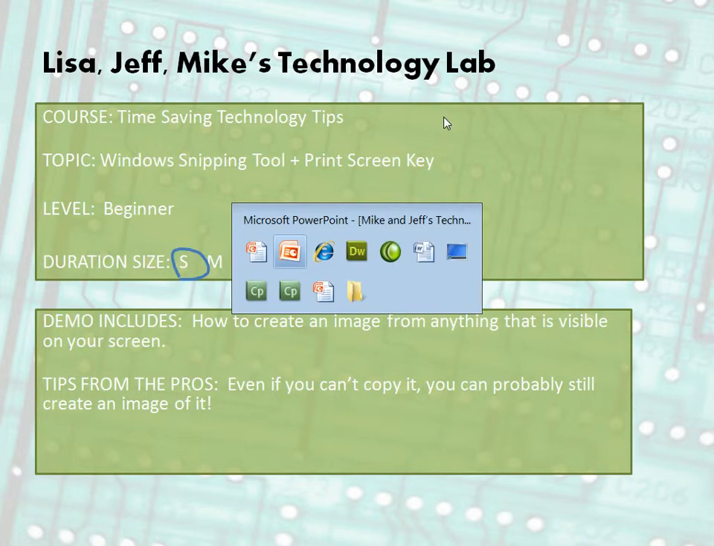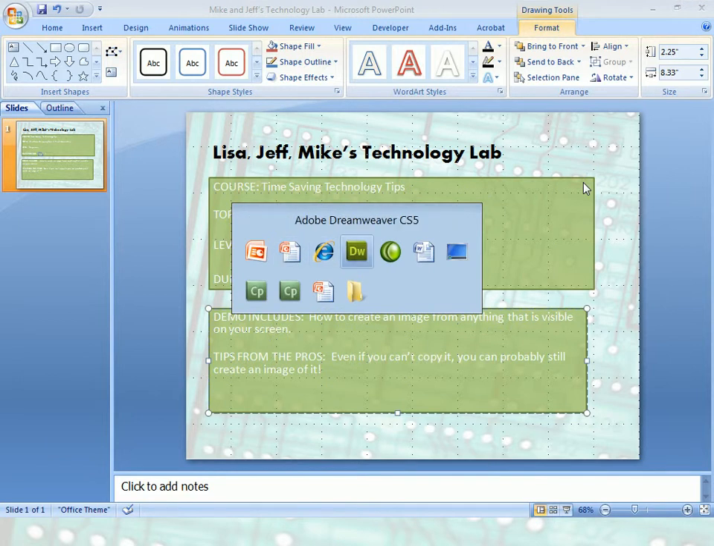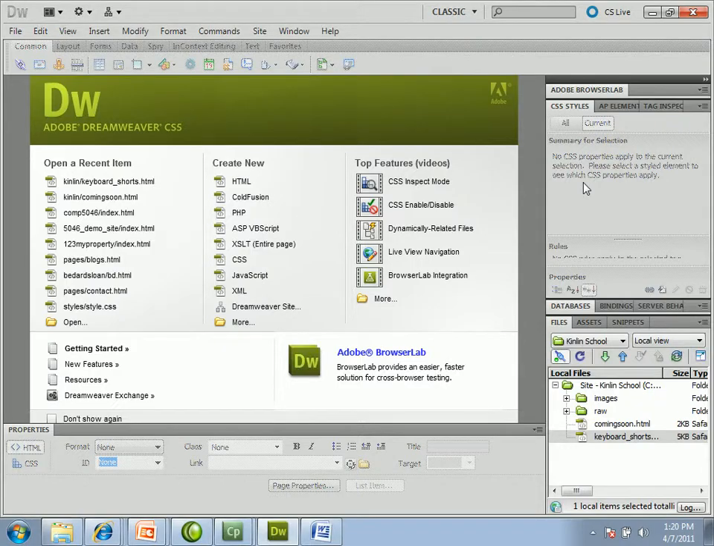So in online learning, this is something that could really come in handy, because there are lots of situations where you're trying to explain to your students, you need to click here, you need to click here in Dreamweaver. So let's take Dreamweaver as an example. Most of you probably haven't used this before, and watching this video, you're like, oh wow, this looks crazy, this workspace. But what you can do is take a little snippet of the screen to point something out to them.